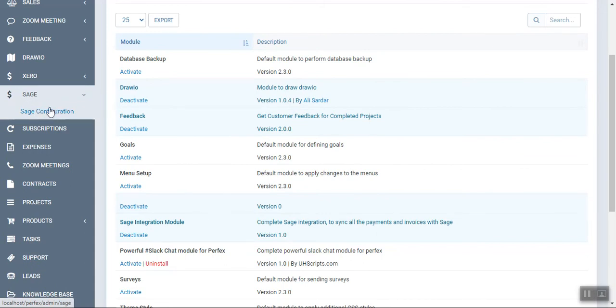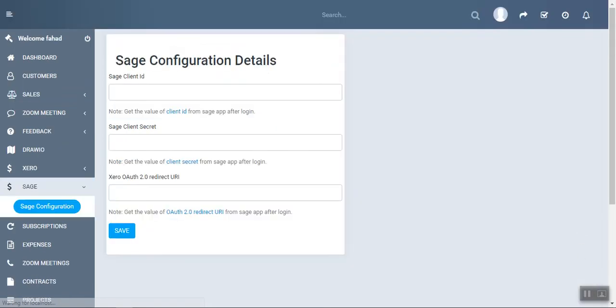Then you have to configure your Sage, and for the configuration I'm going to click over here, Sage configuration. Once you click Sage configuration, you will see an interface like that. Over here I have to provide three things: the client ID, the Sage client secret, and the redirect URI of the Sage. So let me do all this.